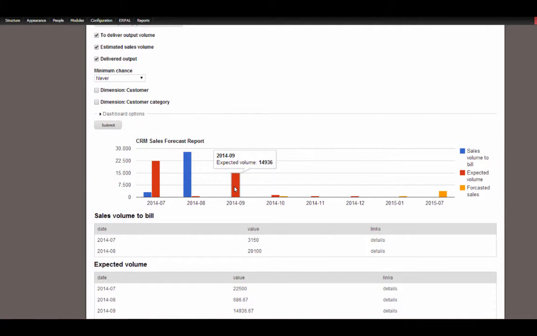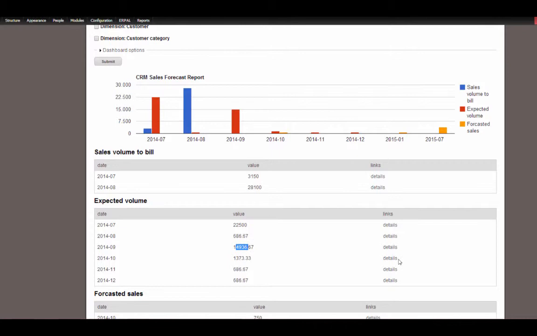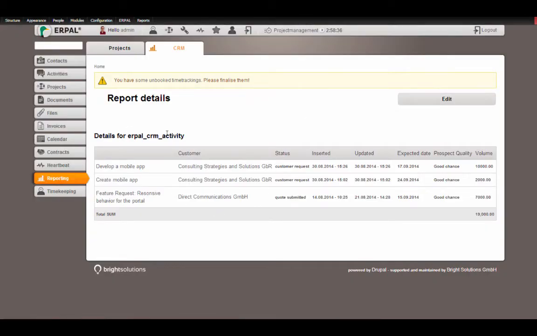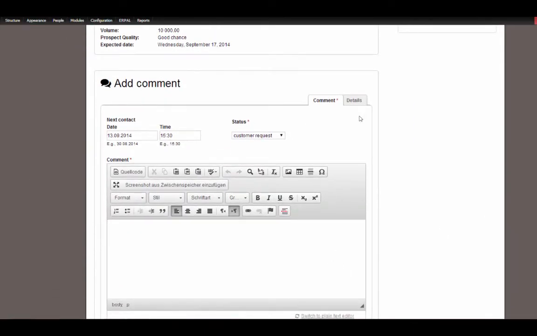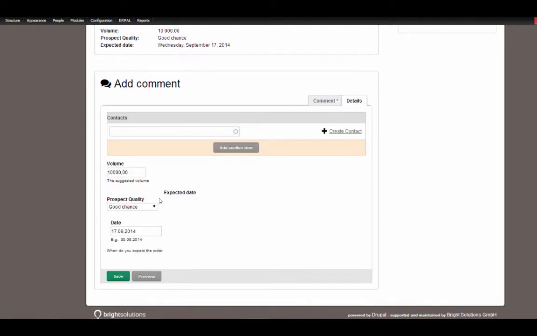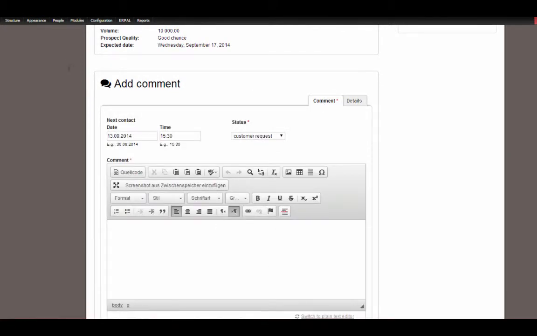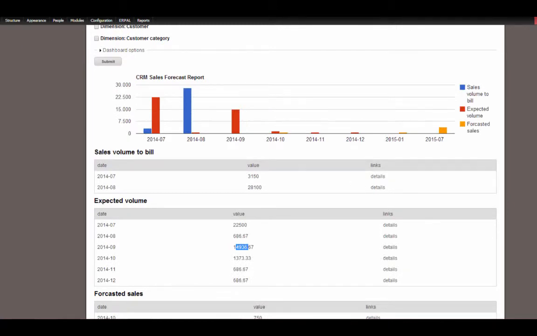If you view the expected sales volume, in this case our 40,000 euro, we want to see why again. You will see the CRM sales activity, and if you remember, we added a new one, develop a mobile app, with a volume of 10,000 euro. You can click the title and see your sales activity. You can change this forecast directly and leave a comment there to document why you made this change.